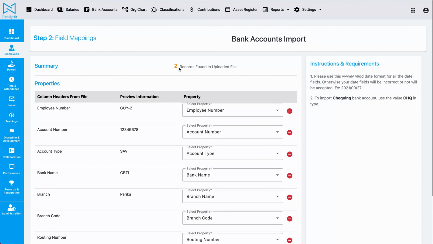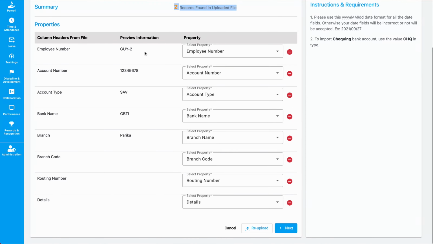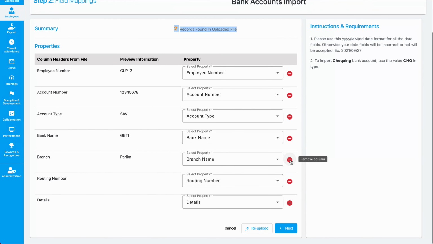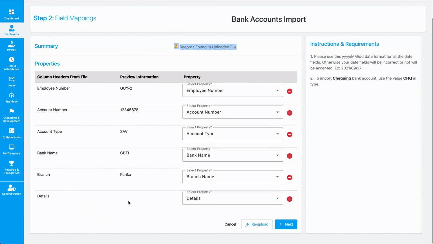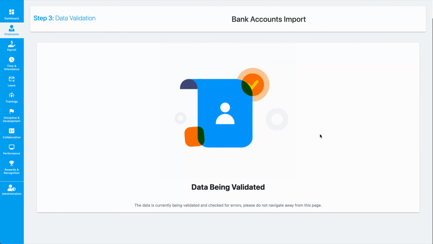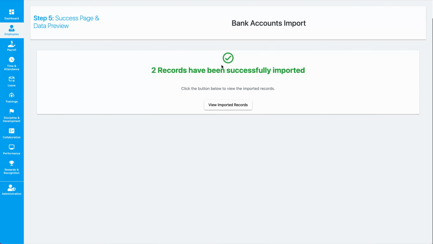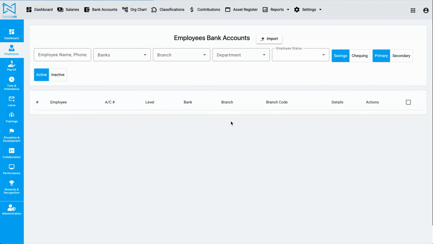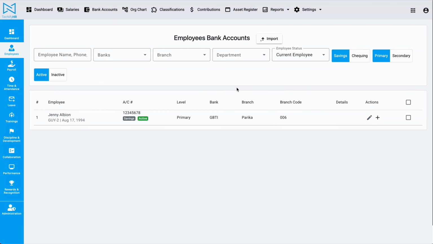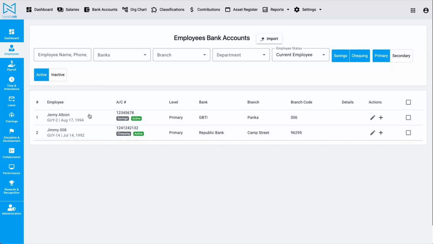As normal, you'll see the summary of the records, and there's a matching. I don't want to import branch code and routing number, so I'll remove those, and I'll just hit next. Let's see this data get validated, and yes, it was successfully imported. If we go to view our imported records, we're only seeing 1 because 1 is a checking account. But if I select checking there, here we are. We're seeing both Jenny and Jimmy's bank account, and those have all been imported.